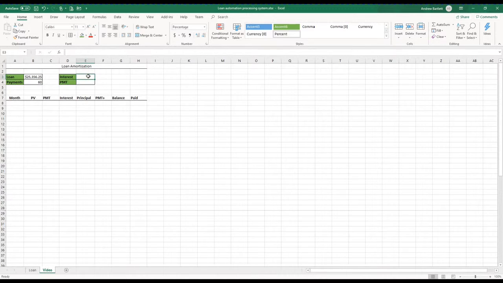Your interest rate is going to be, let's say you're fortunate to have a 0.065%. And you divide by 12 because there are 12 months in a year. There you go. And it's all figurative.